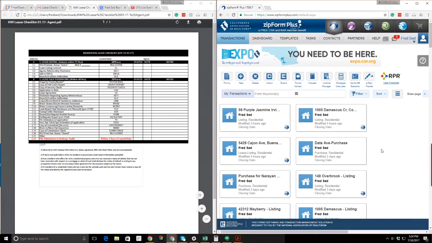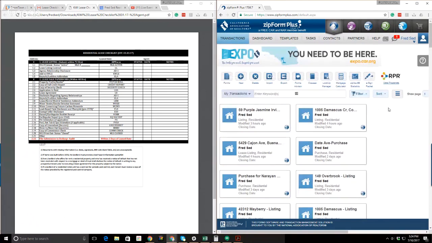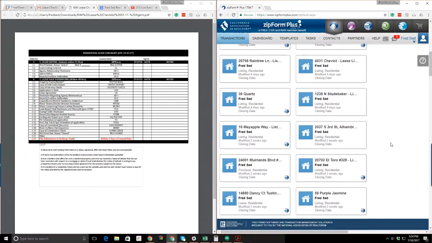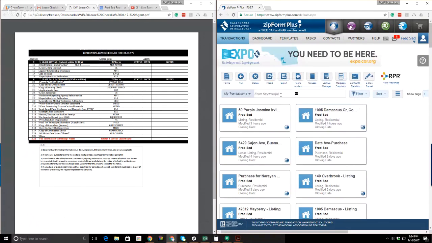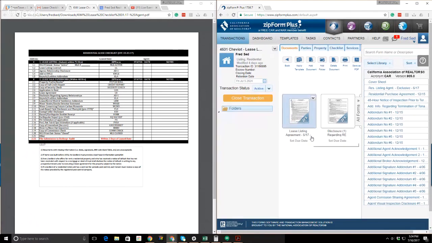And the property that we're going to work off of, I'm in my WinForms right now. If you already have a file, go find it. If you have to create one, that's okay. So we're going to go ahead and find the file that we created. Okay, let me just find it real quick. It's a rental property. There it is. So the lease agreement we're going to type up is for 4531 Cheviot.